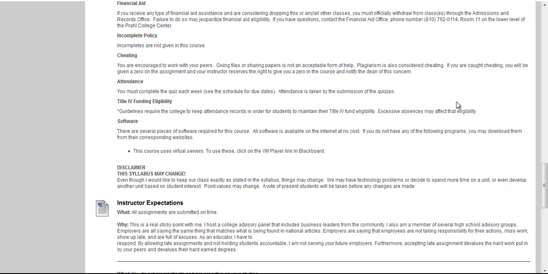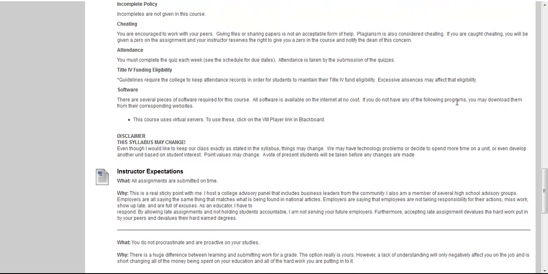Financial aid, I will not claim to know anything about financial aid, so I give you the telephone number there. Incompletes. They're not given in this course. History has proven to me that students do not do well with incompletes, and it gives them an unfair advantage over students that did complete the material on time.